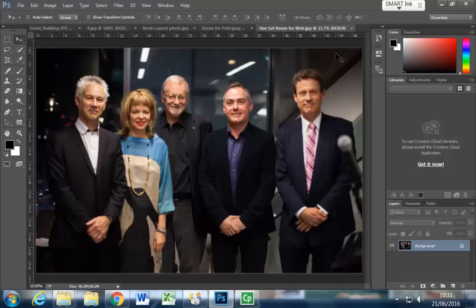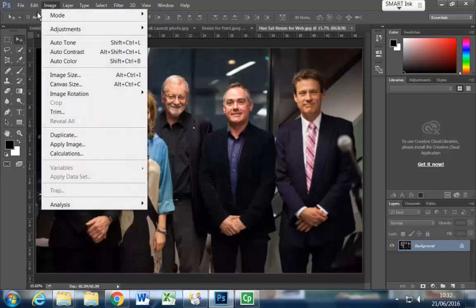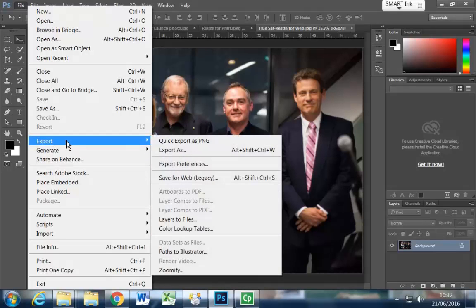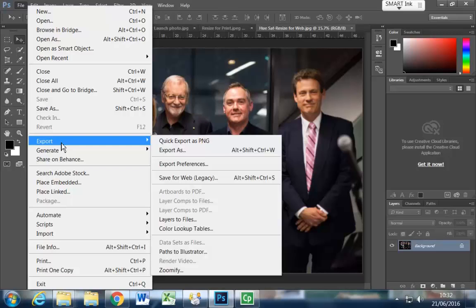So let's cancel that. So we've got this huge print resolution image and we want to prepare it to put it on the web. Let's go to File and let's go to Save for Web. Where have they put it? Have they tucked it in there now? They have. Each new version they like to move Save for Web around. It used to be just there under Save As. So under Export now, we've got Save for Web.